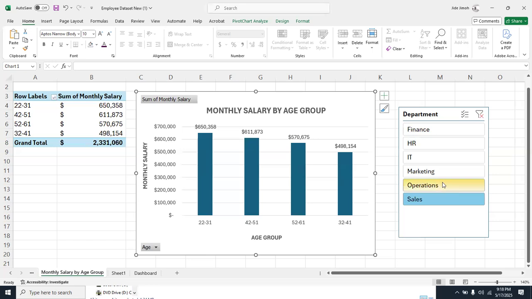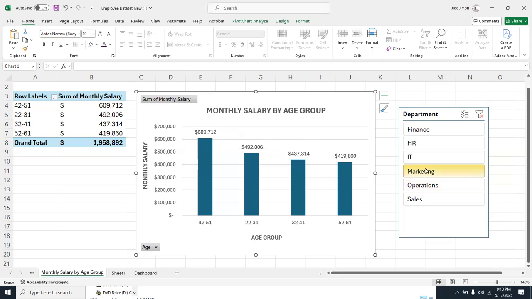Now, let us check for operations. Which age group earns more for operations? In operations, it's 32 to 41. I hope you guys are seeing the changes. In marketing, let us see which age group earns more. 42 to 51. For marketers, the age group of 42 to 51 earn more.